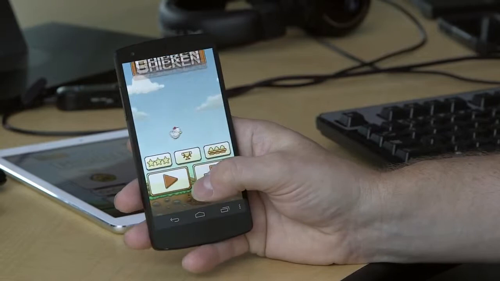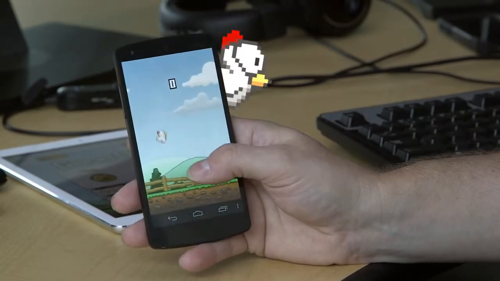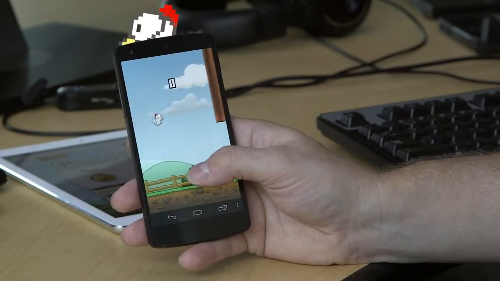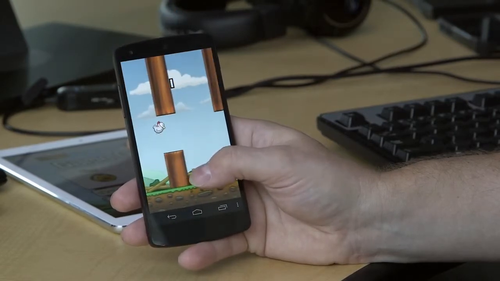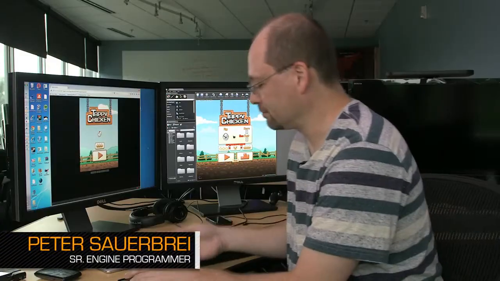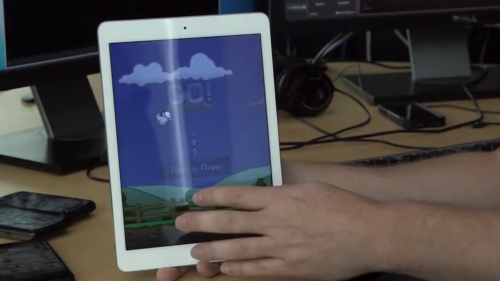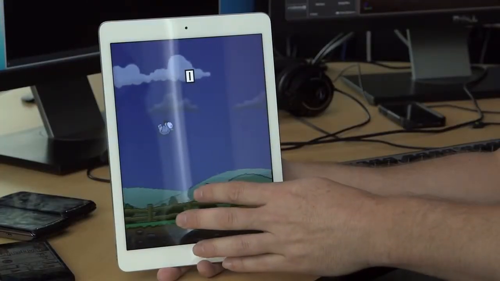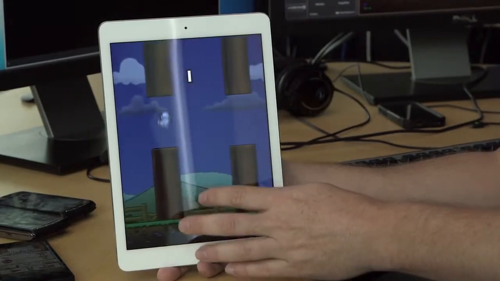Okay, here we are on an Android device, a Nexus 5. On Android, we use Google Play for leaderboards and achievements, as well as AdMob for our ad display, even though I'm pretty horrible. Here's an iPad Air. We support iPhone 4 and up at 60 frames per second, as well as ad networks and Game Center.